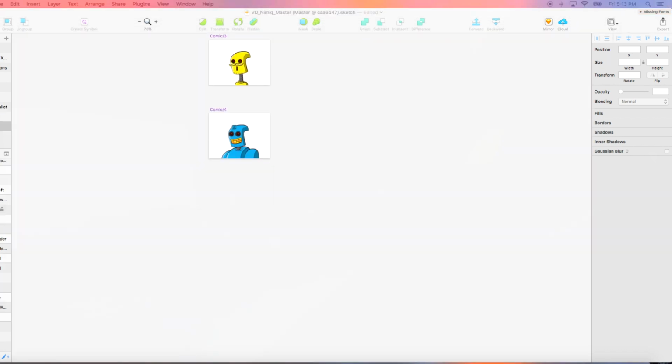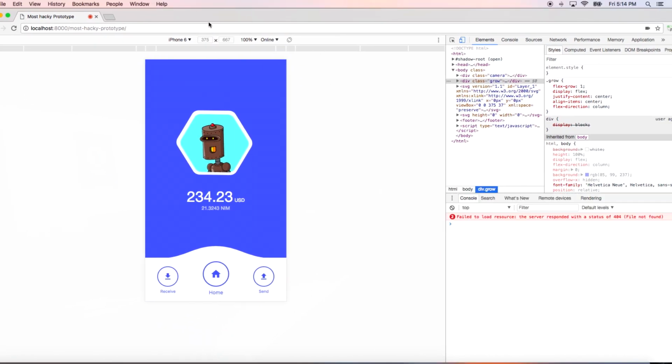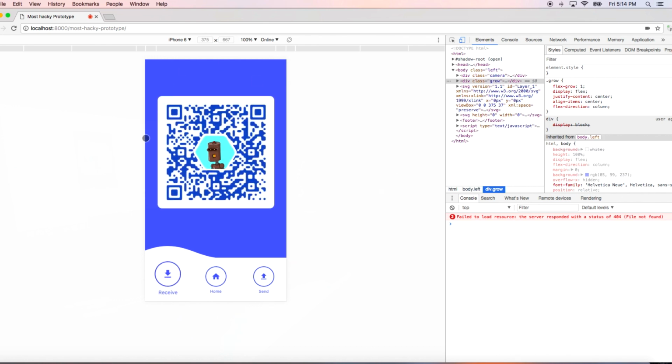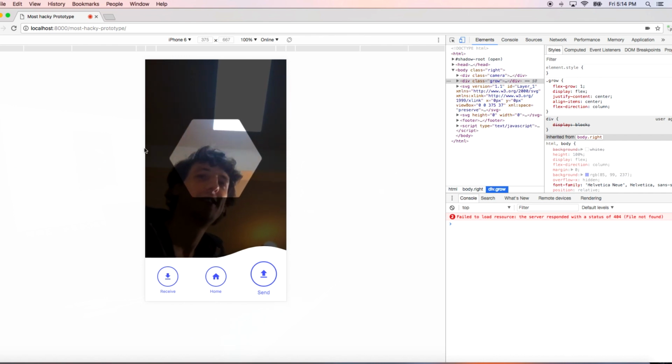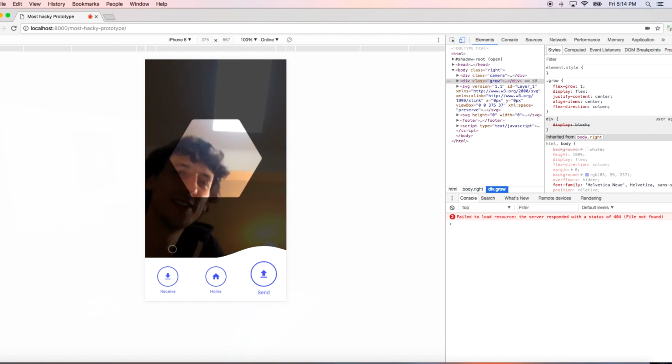So yeah, and here we have implemented a first prototype. This is the home screen, so this is what the app will look like when you open it. When you press receive, it hides your balance and shows the code, scannable code. And if you hit send, you see the scanner and the viewfinder that shows you how to scan. Oh, there's Philip. And this is the viewfinder to scan the QR code.